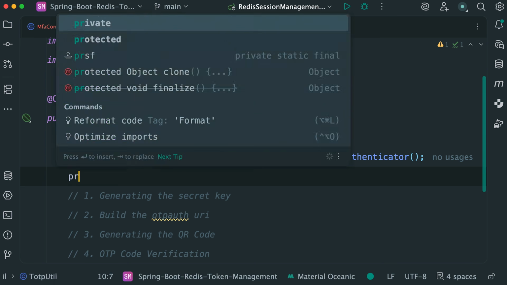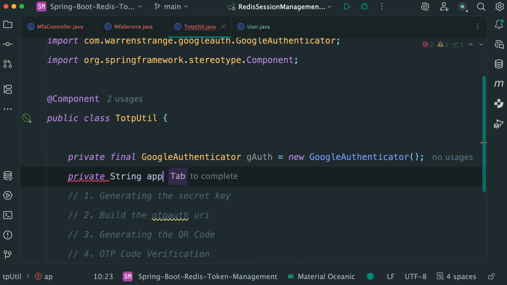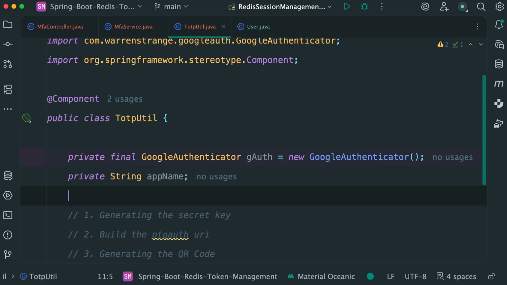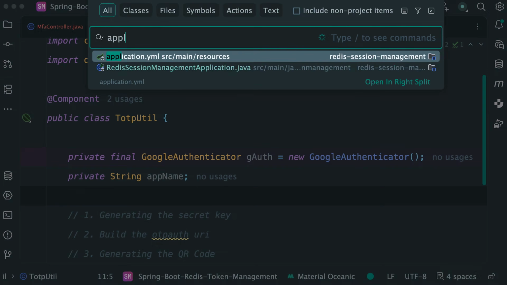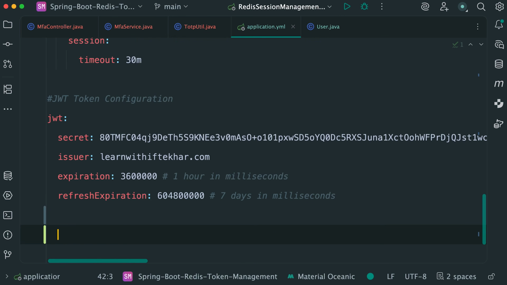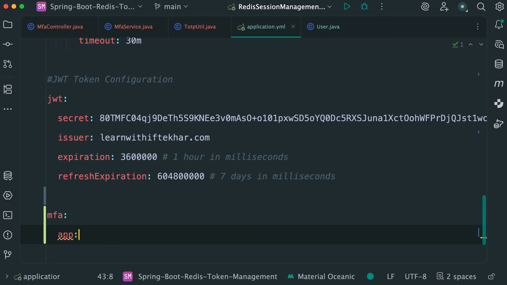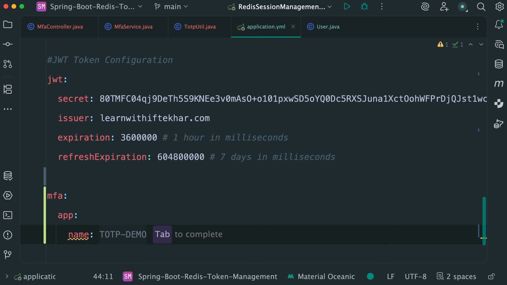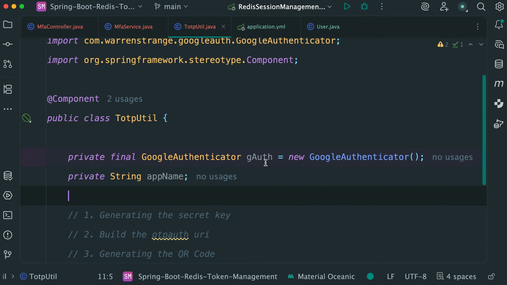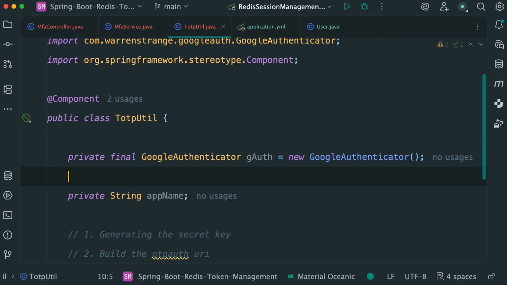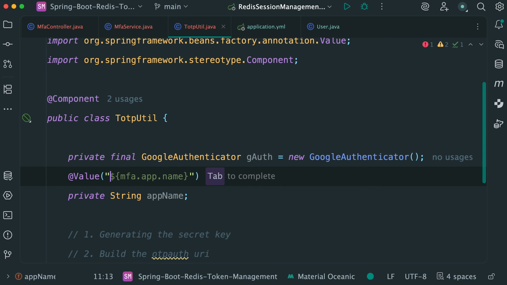I also need the application name. I'll get this from the application.yml file. Open application.yml at the bottom. Let's define a new property, mfa, then app, and name. I'll call this "mfa-demo". Back to TOTPUtil. Here, I'll use the @Value annotation to inject that property into the appName.